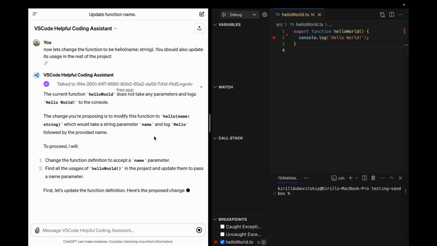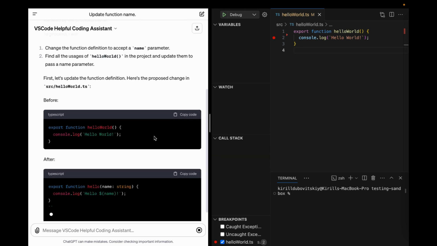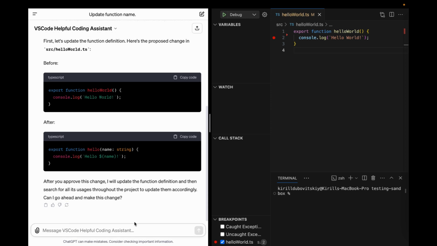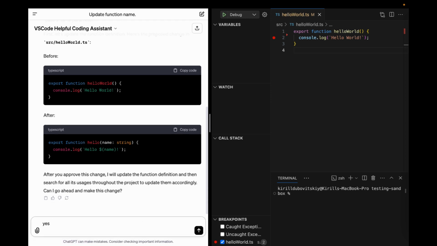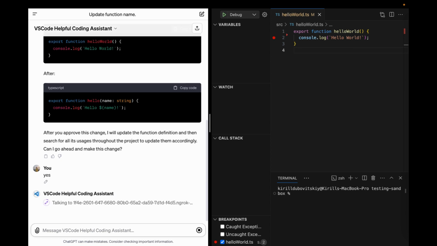And it will not make the change before you actually approve it, so it will tell you what the change roughly is. So here it prints out the rough change it's going to perform, and you acknowledge this and say yes, it's good to go. And let's see if it updates it correctly.